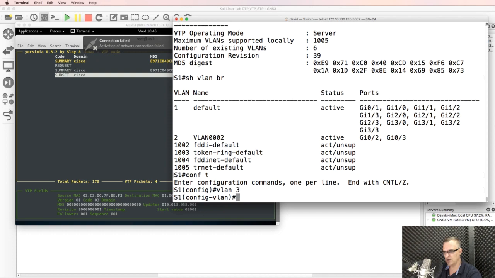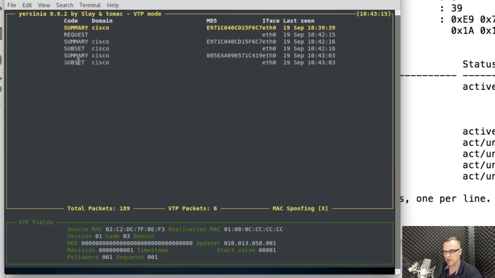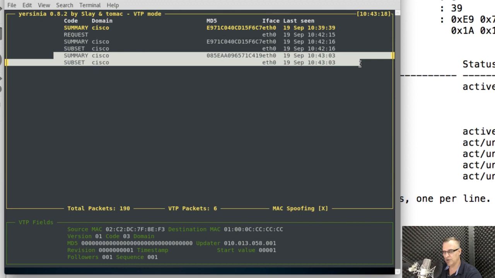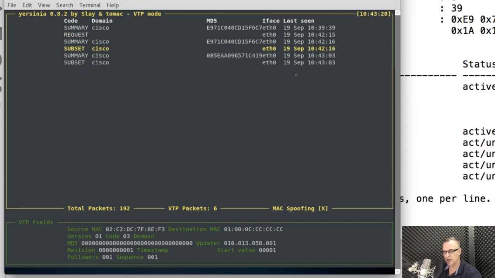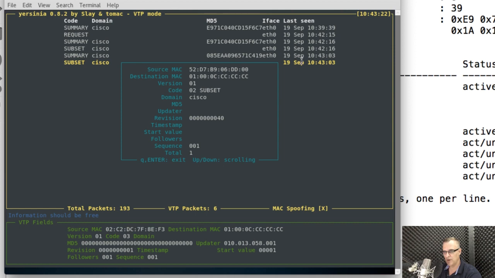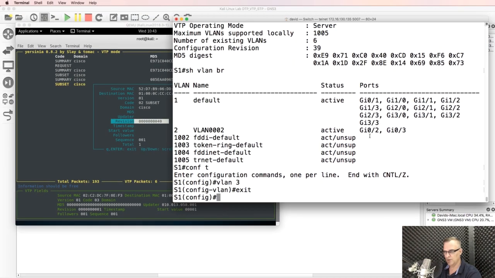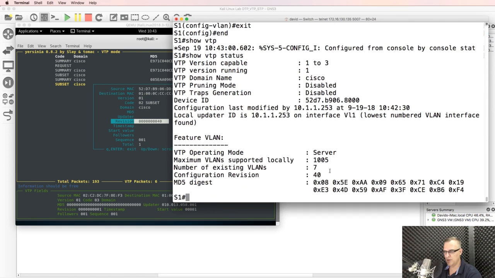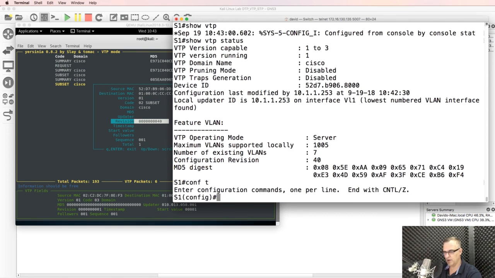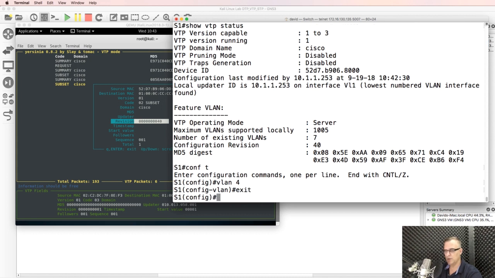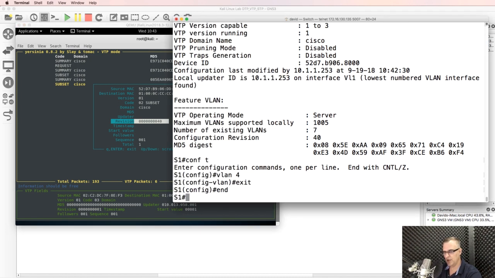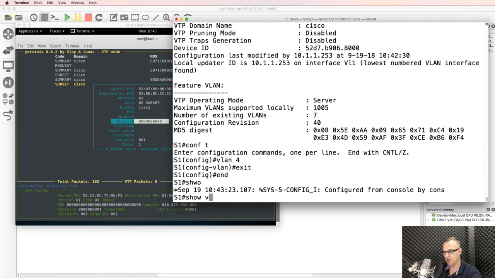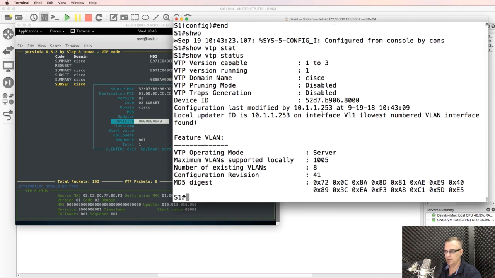Notice what happens when I create a VLAN 3. The Yersinia application shows us on the Kali Linux host that information was received. If we look at the subset, notice we can see the revision number on the switch. So, show VTP status. Revision number is currently 40. If I create another VLAN, let's say VLAN 4, that should change the VTP status. So show VTP status. Notice the configuration revision number is 41.